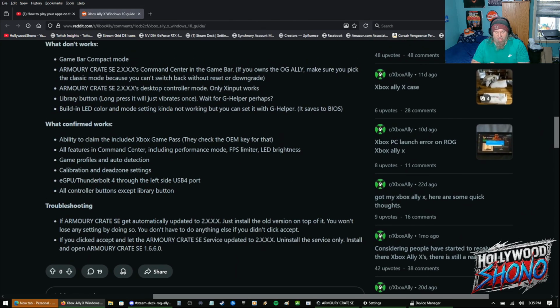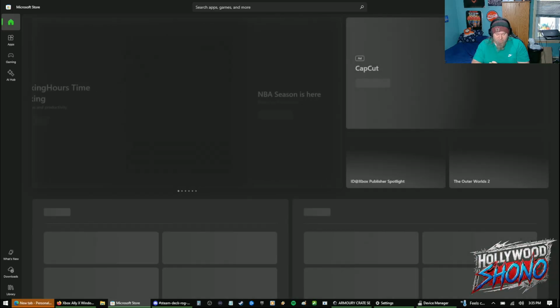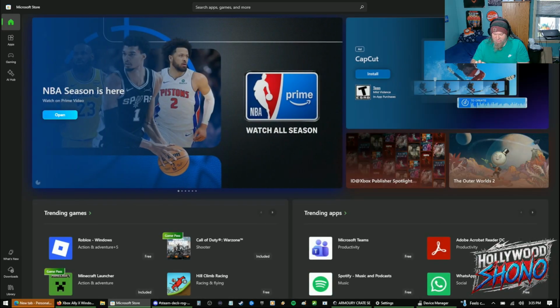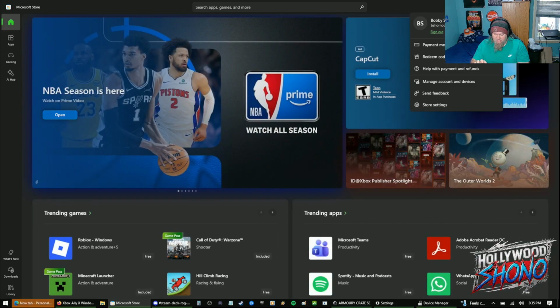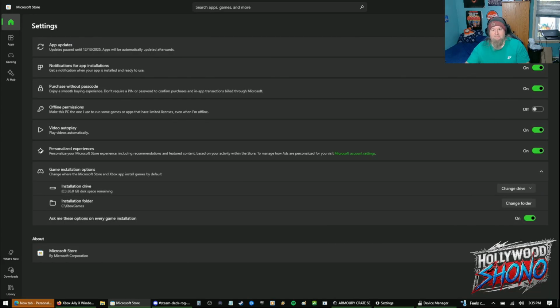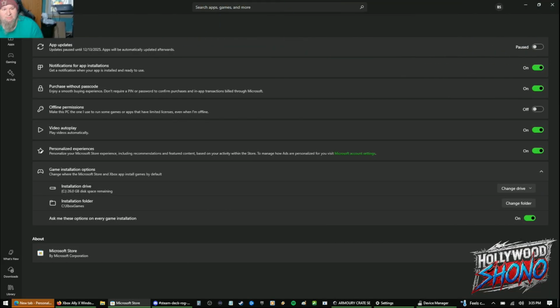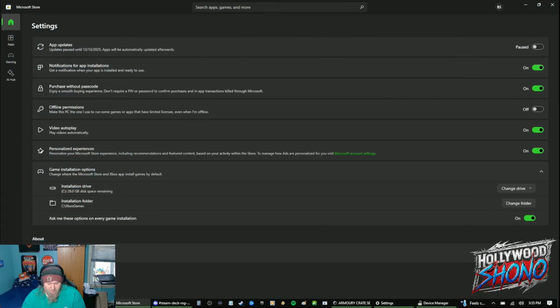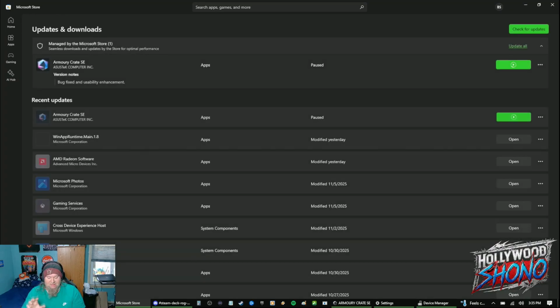One thing that you also want to make sure that you do is go into the settings. So Store settings. Let me move the camera so you guys can see what I'm talking about here. At the very top, there'll be something called app updates. You want to make sure that this is paused. The reason you want to make sure it's paused is so that it won't try to automatically update. Like right now, it's trying to update it. We don't want that.